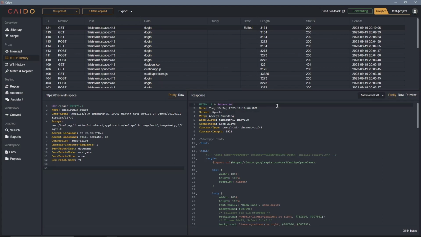In order to use Caido, you will need to create an account and download it. This was the free plan. You don't need to pay to use this or submit credit card information or anything like that.